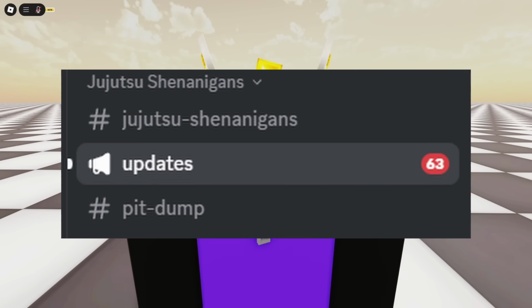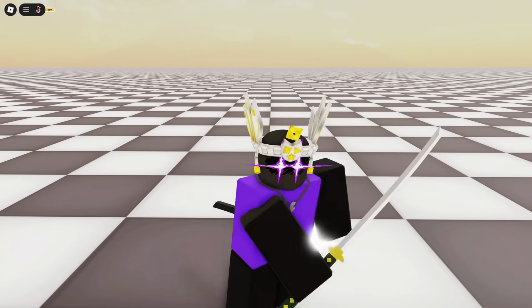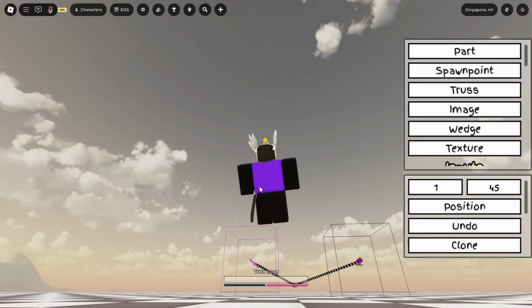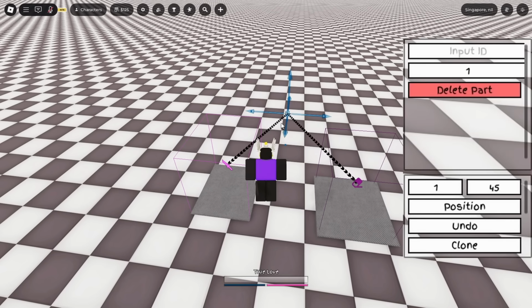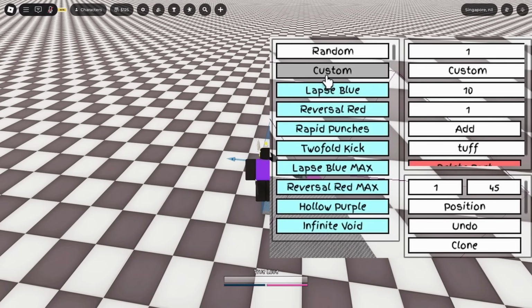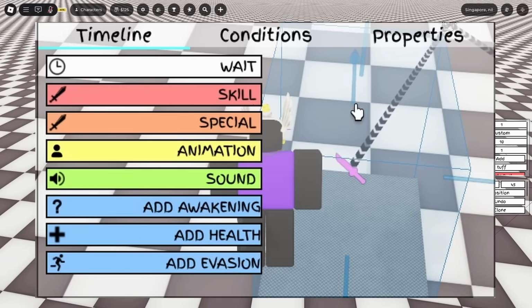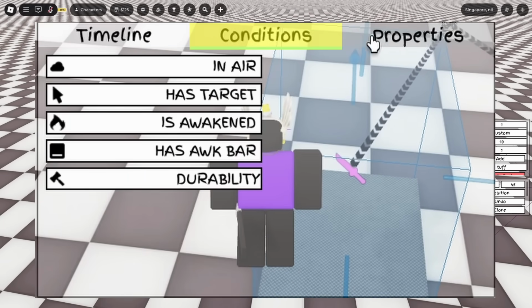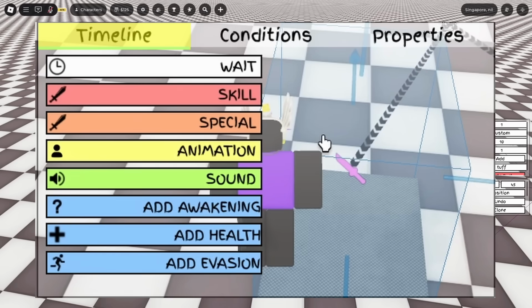Okay, so JJS just updated and they reworked the skill builder. So now I'm just basically gonna tell you everything about it. Now we have a NOT gate here connected to an erase block and a moveset block. Very normal stuff. Now I'll go to custom right here to go to the actual skill builder, and now there's timeline conditions and properties. Let's focus on timeline first.